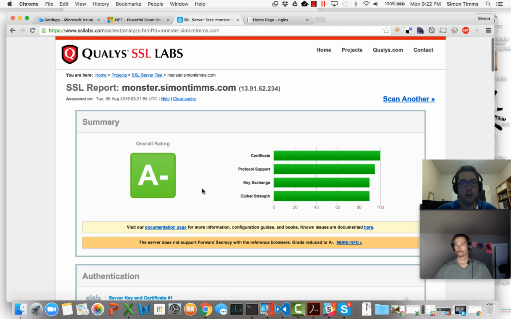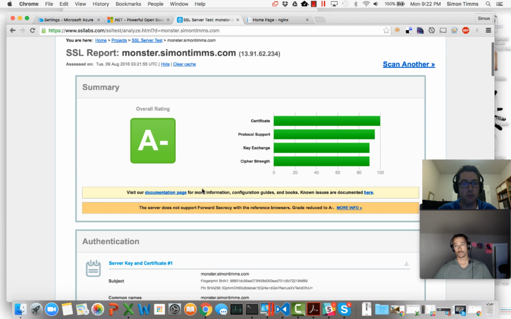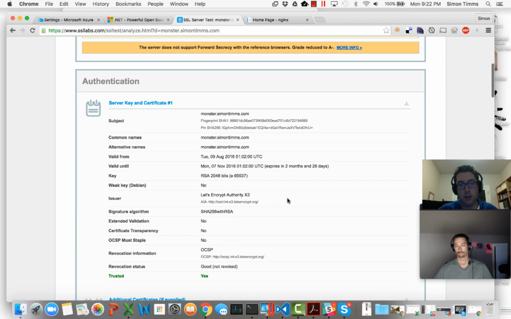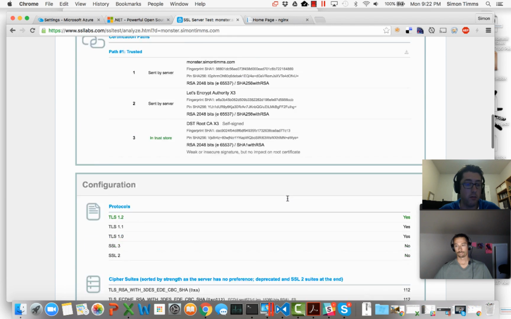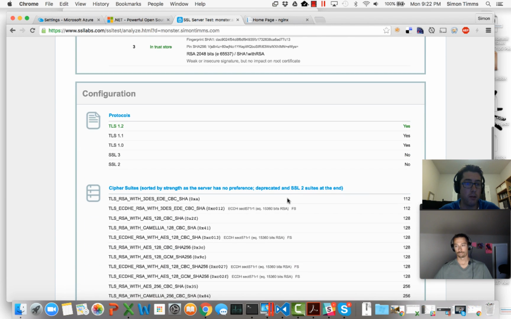So I got an A-, which is not bad. Like, it's actually pretty good. The server does not support forward secrecy with a reference browser group, which reduced it to A-. So that's pretty good. The default suites look like they're actually pretty good, so I'm pretty pleased about that.